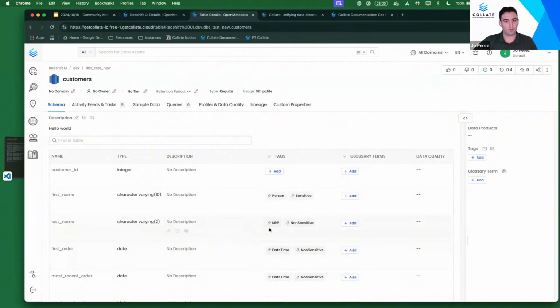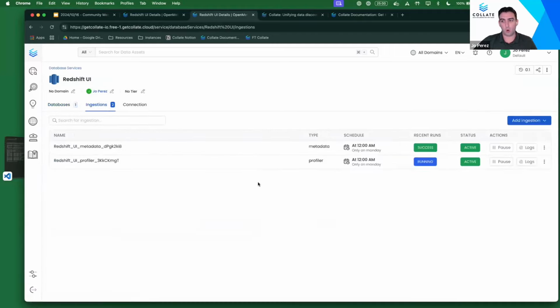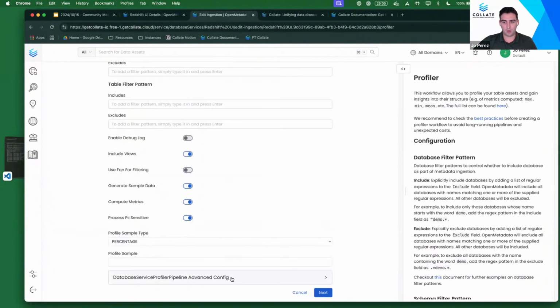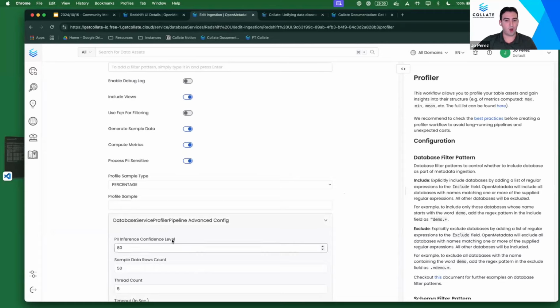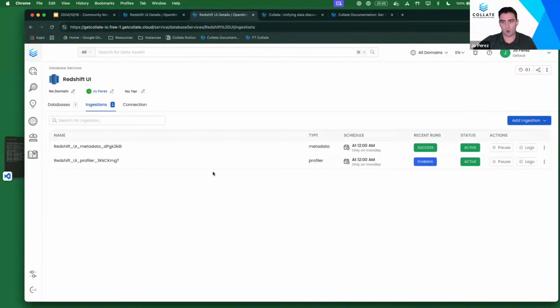Maybe we weren't happy with the fact that last name is non-sensitive. That's okay. We have a solution for that. And what that solution would be is going into this ingestion. Obviously, we would have to rerun it. But if we edit and go to this advanced configuration, we can set the confidence interval to 90 or 99 or 50. Whatever we want that to be, that's going to give us better insight and understanding of how sure we want to be about PII, for overly cautious or not cautious enough type action. So just want to kind of show that off.